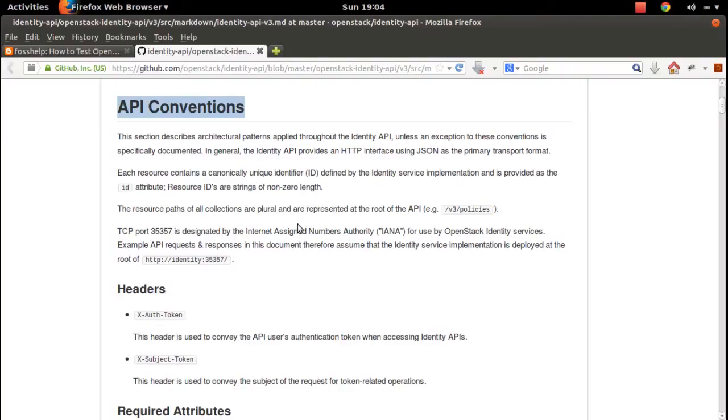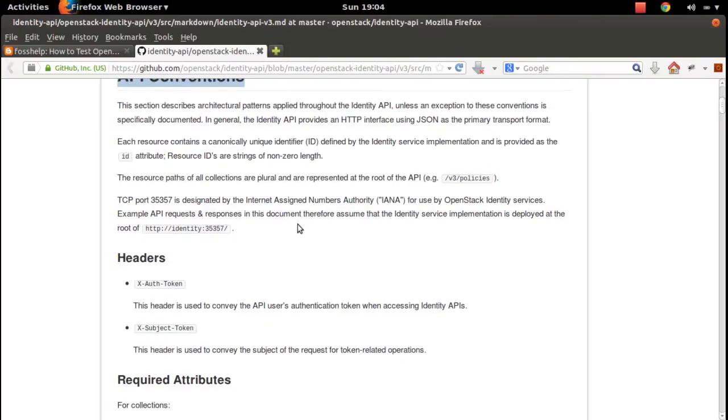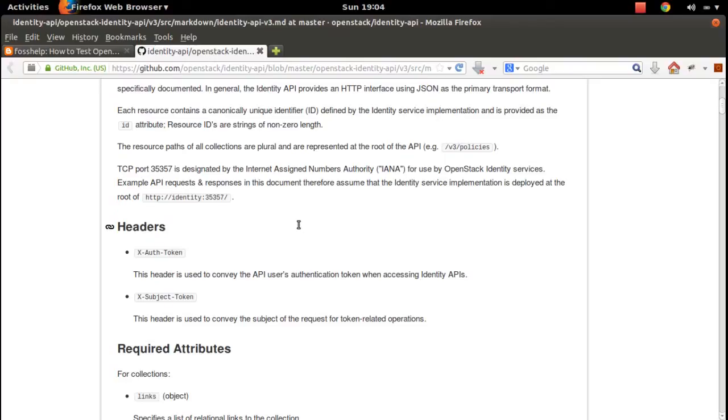So there are the headers. Actually there are two types of headers, X-Auth-Token and X-Subject-Token. The X-Auth-Token is the API authentication token when accessing the identity API. That's an authentication token. The X-Subject-Token header is used to convey the subject of the request for token related operations.